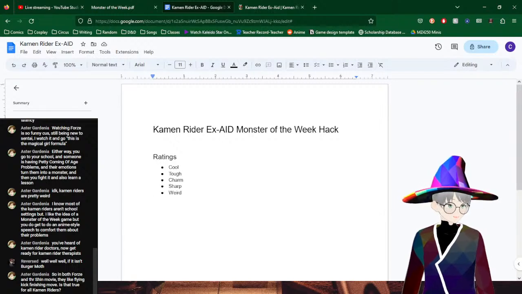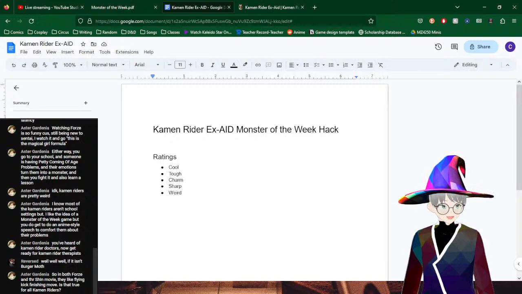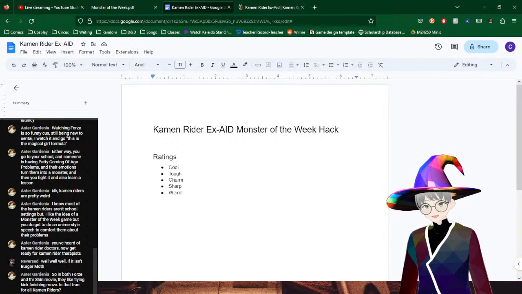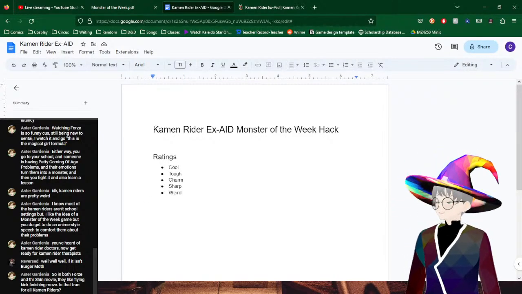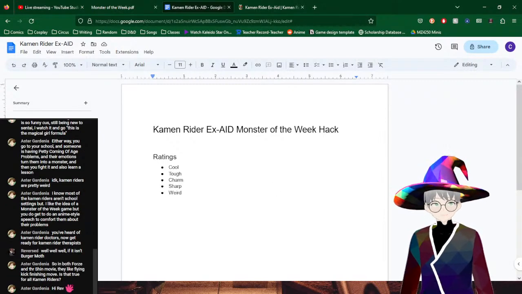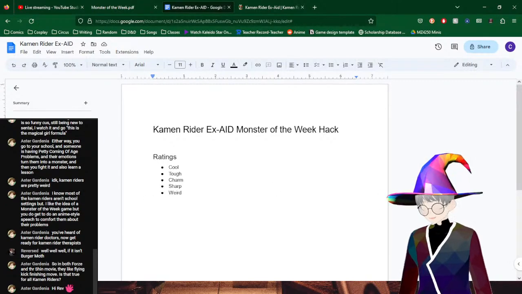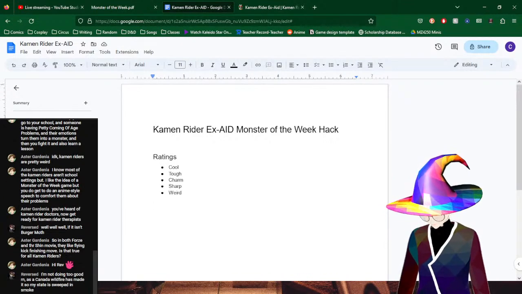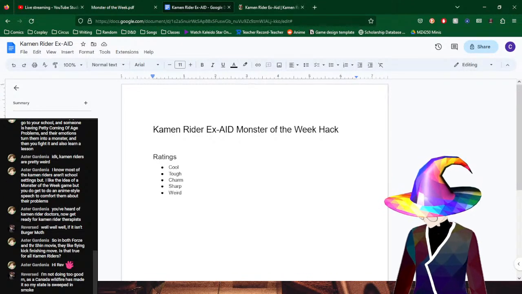Anyway, in both Forza and the Shin movie, they like flying kick finishing moves. Is that true for all Kamen Riders? As a matter of fact, yes. It's called Rider Kick, and basically every Kamen Rider does this for at least one of their finishing moves, their Kimewaza!